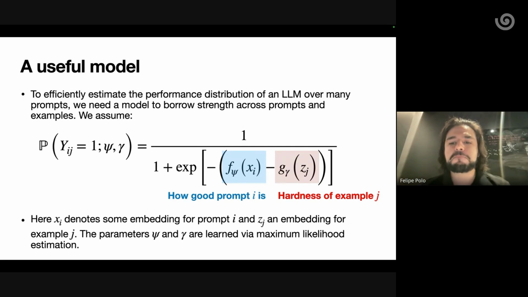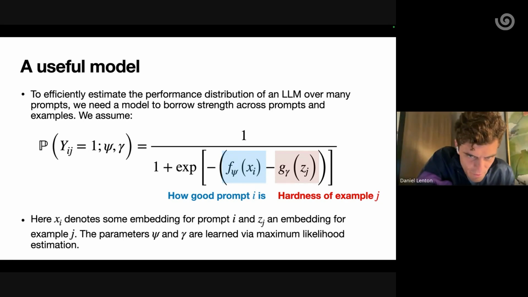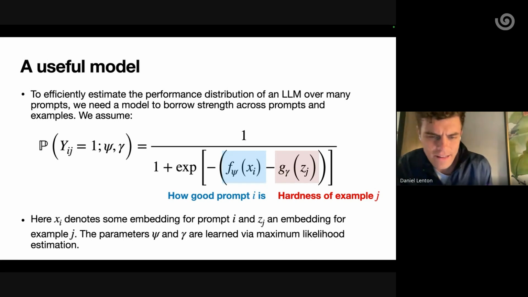Obviously they can be whatever. And by goodness of the prompt, this is just how this template enables the LLM to be more likely to get the answer correct. So it's how the performance of the model depends on the prompt, and good means that it's more likely to get a good answer from the LLM, and hardness is like... Okay, yeah, I got it.